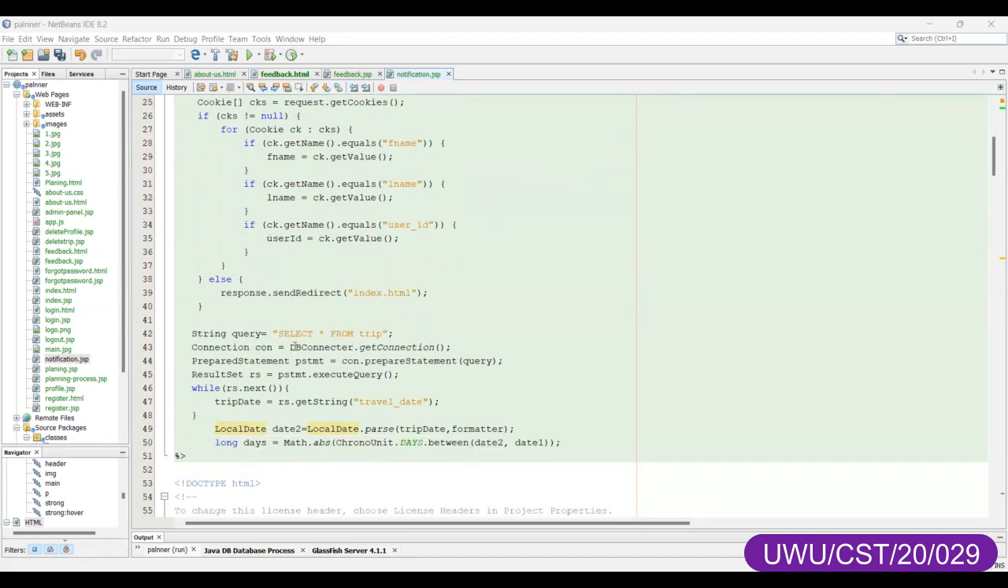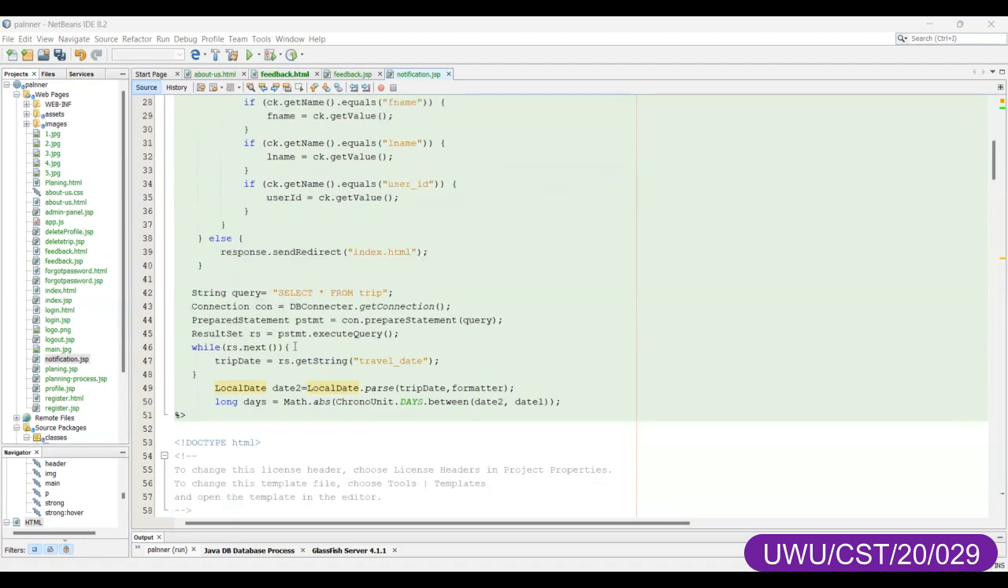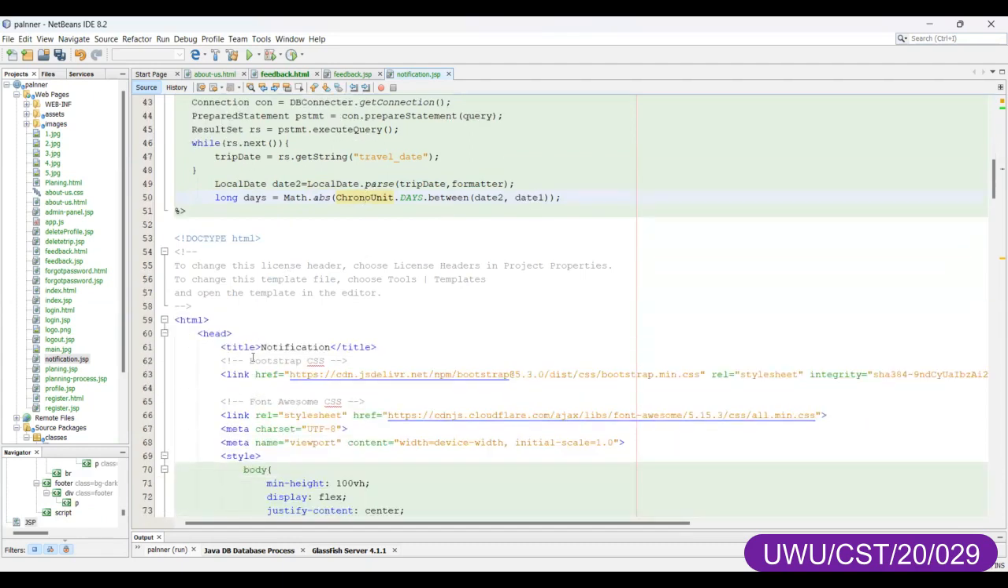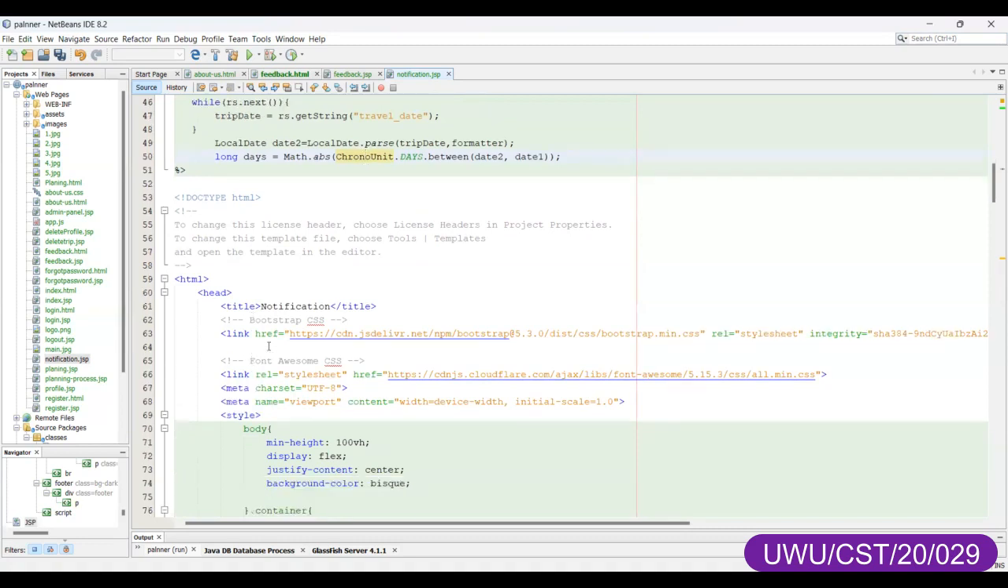index.html file. Then the code calculates the date difference between the current date and the trip date fetched from the database. It uses LocalDate and this method for the calculation. Then the other part is the HTML part, and it is used to render the notification page.